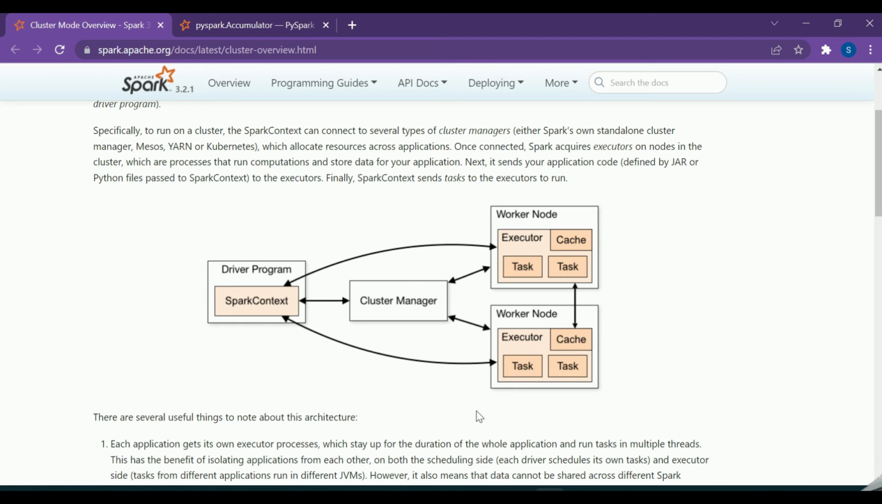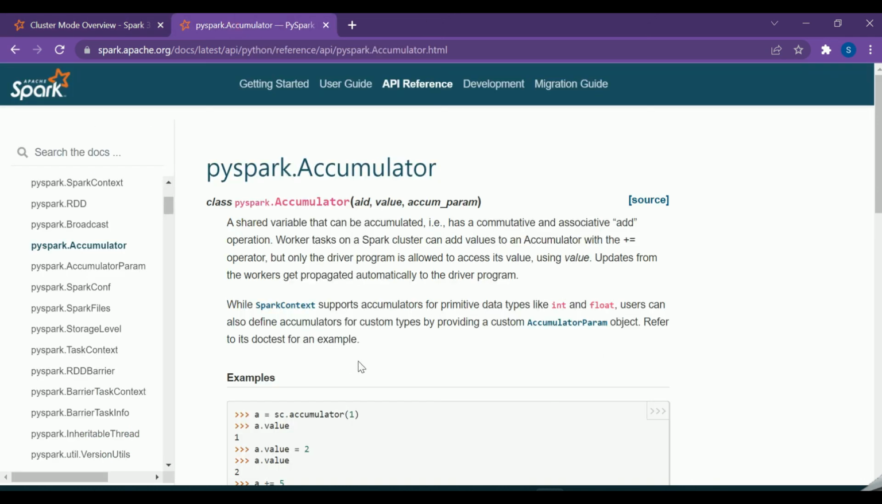So in order to overcome this limitation, Spark gives us special variables known as accumulators. So what are accumulators actually? Accumulators are similar to global variables to be used by the entire cluster. Let us try to understand more about accumulators and how to use them with an example in the next video.